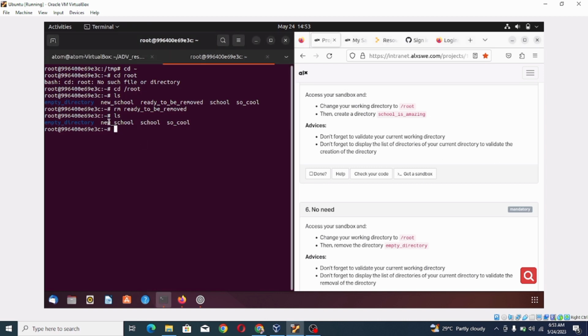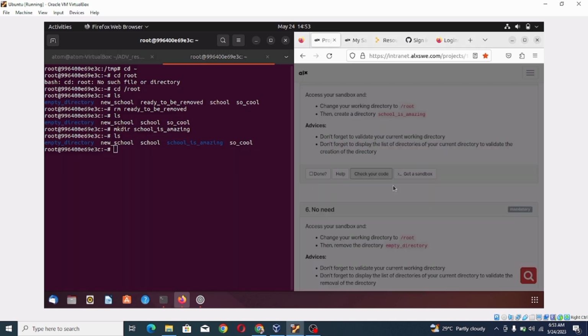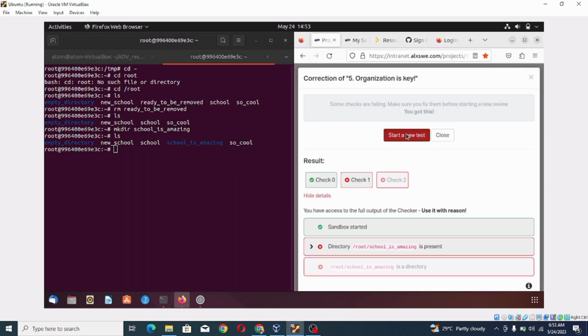Remember, I was in the root directory. So in order to create a new directory, you should know what that is. That's mkdir. Then we have school_is_amazing. Then click enter. Then you do ls, you're going to see your directory. So your directory is painted blue. It might be different on your device, but on my device, on my Ubuntu here, it's blue.